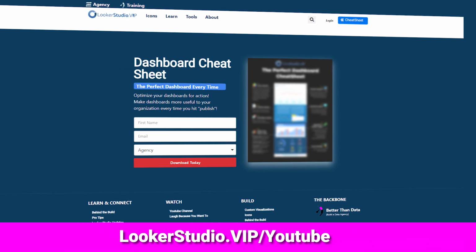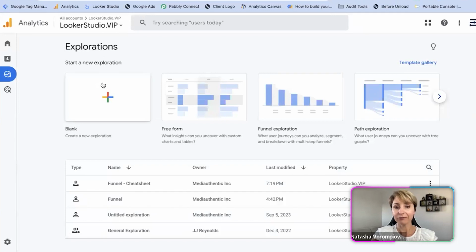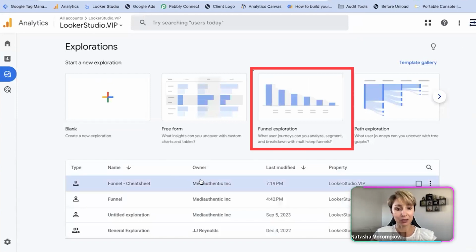And now let me take you into GA4 and let's build the funnel exploration report. So from the homepage, you'll go to Explore, and from here you will have a number of different options and exploration reports that you can build. Today we are looking at funnel exploration.